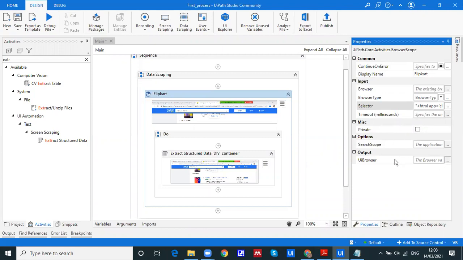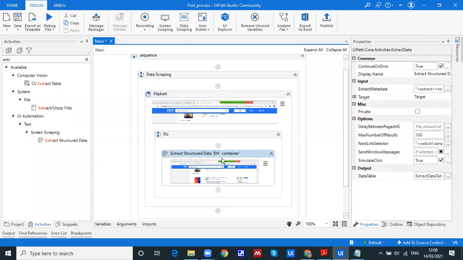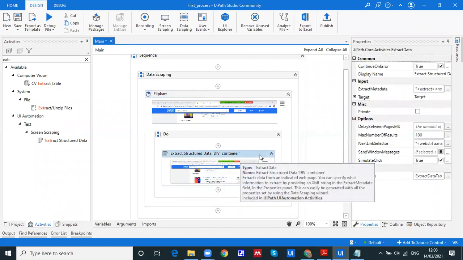Then the remaining things: you can assign the output of this browser to a variable, and if you want to define a search scope, that can also be decided. Suppose you don't know the information of a particular activity or property, just hover the mouse over it and you'll get to know what exactly it means. The application window in which you search for the element defined by the selector property. So if you want to search a particular element, you can put it under this search scope.